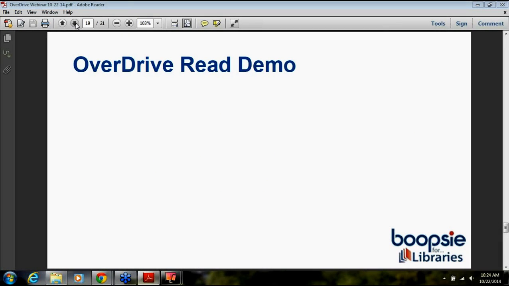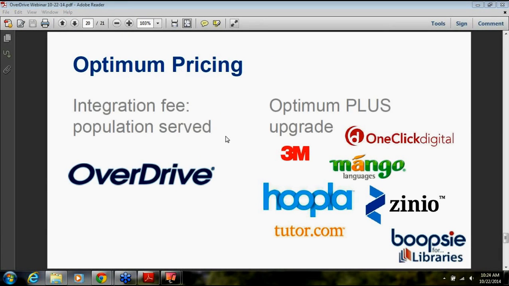Okay, so let me just go forward, and then I'll answer any additional questions as well. If you're on Optimum, there's a little confusion sometimes here, but a majority of our customers are Optimum or Optimum Plus. Optimum basically just means you get 1 to 2 integrations. Most people choose OverDrive as one of those, and then Optimum Plus is you get 7 integrations total. So OverDrive and plus One-Click Digital and Hoopla and Zinio, which should be ready in a month to 2 months, 3M Cloud Library, EBSCOhost, and a handful of others.